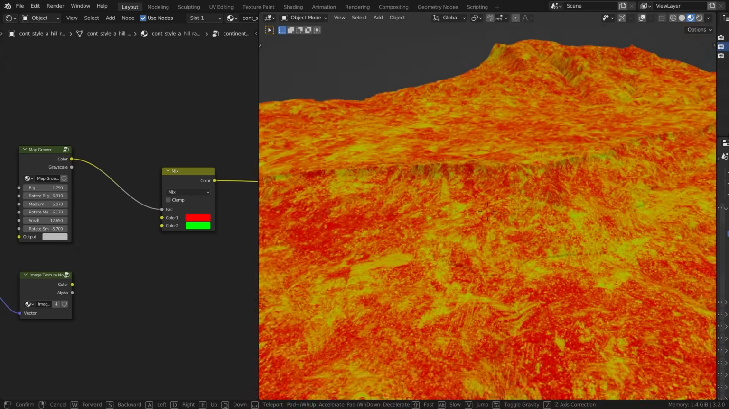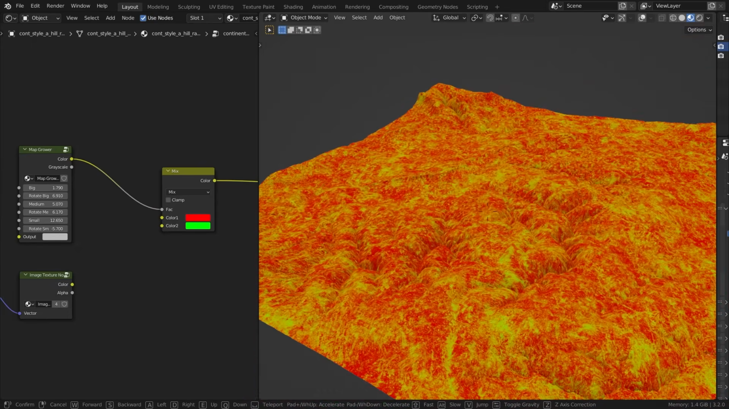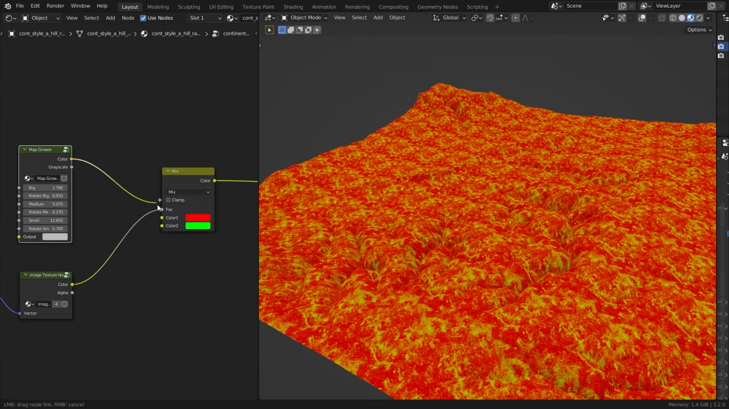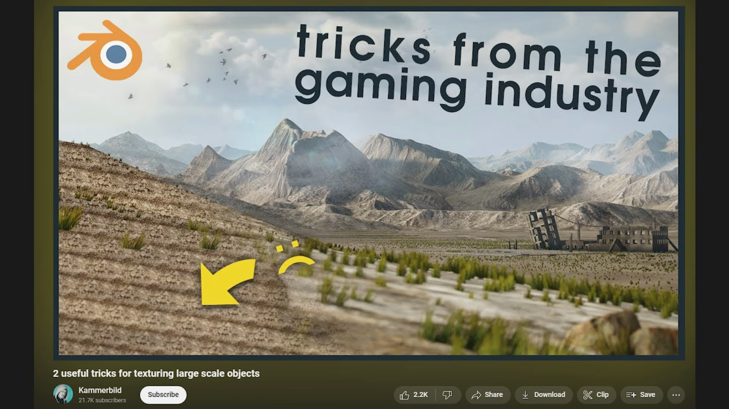There are a lot of different ways you can use this node, and it really excels when you need to cover a large area with a texture. If you'd like to learn more about how this node works, please check out this video on the Commerbuild YouTube channel. He does an excellent job explaining it and shares some other really handy tricks too.